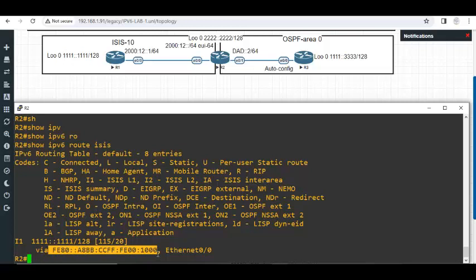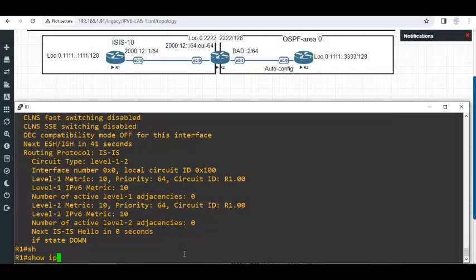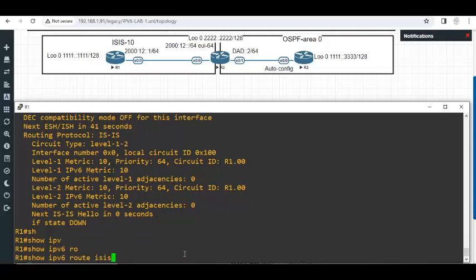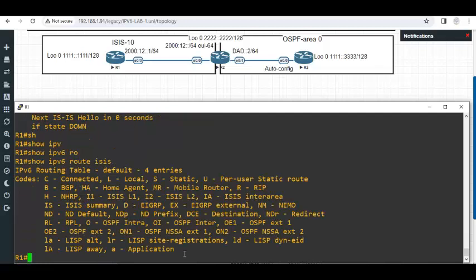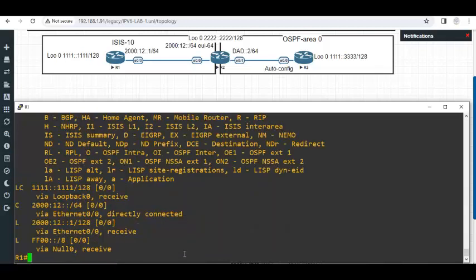Okay. What is next? If I want to ping from R1's loopback to R3's loopback, I need redistribution, isn't it? If I go here and check show IPv6 route ISIS, I don't see any route because there is no route learned through ISIS. And if I type show IPv6 route, I don't see any route from the OSPF domain. Let's do the redistribution.